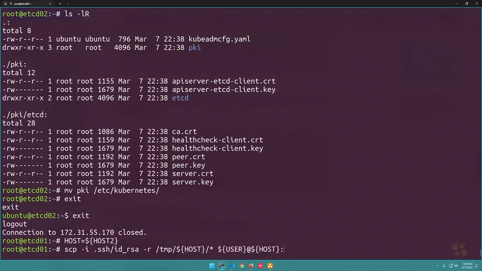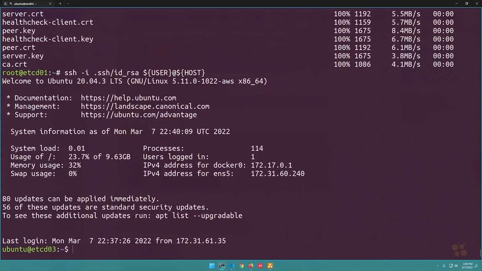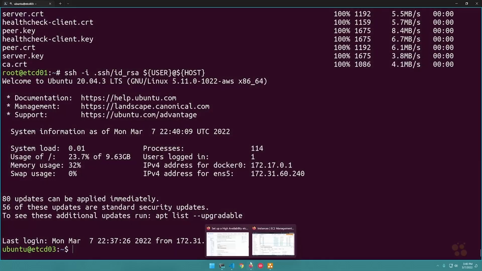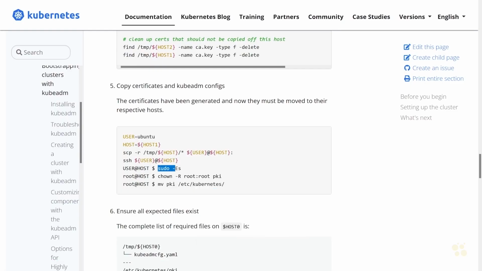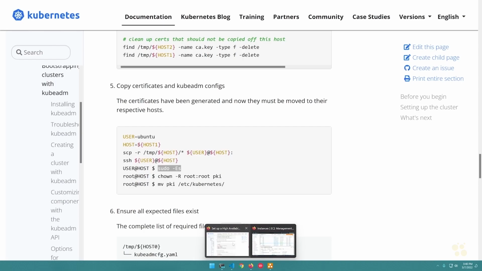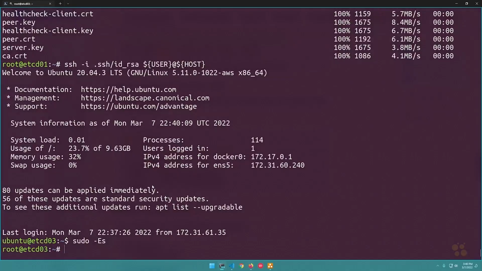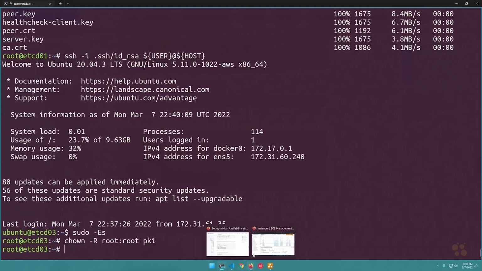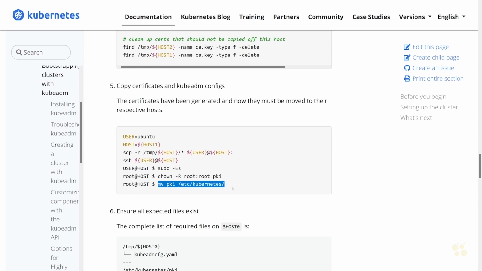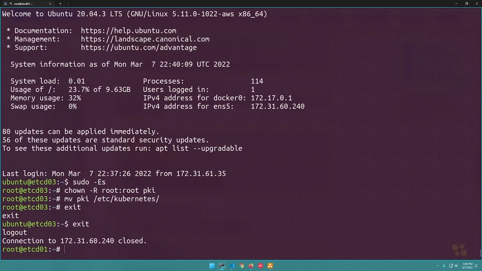So I'm going to do the scp command here, and then we'll run the ssh command to get a remote shell. And then we're going to go ahead and run the sudo command to elevate on node number 3. Then we'll go ahead and change ownership of the PKI directory recursively to root. And then we're going to go ahead and move the PKI directory over to /etc/kubernetes. Great, so now we've copied all of the files from node number 1 over to node number 2 and 3.